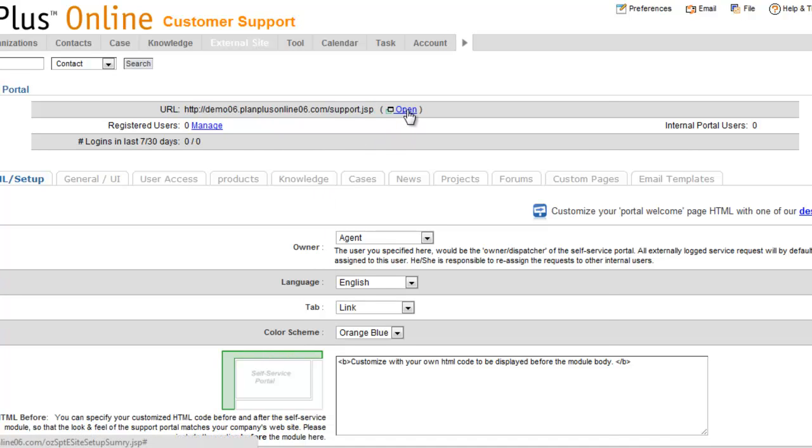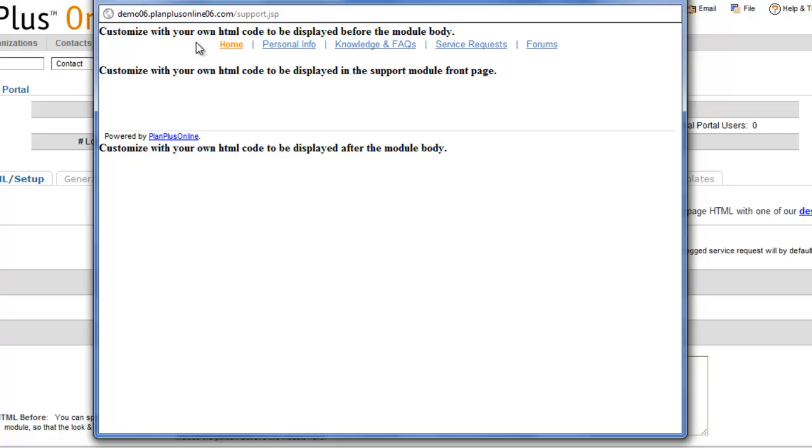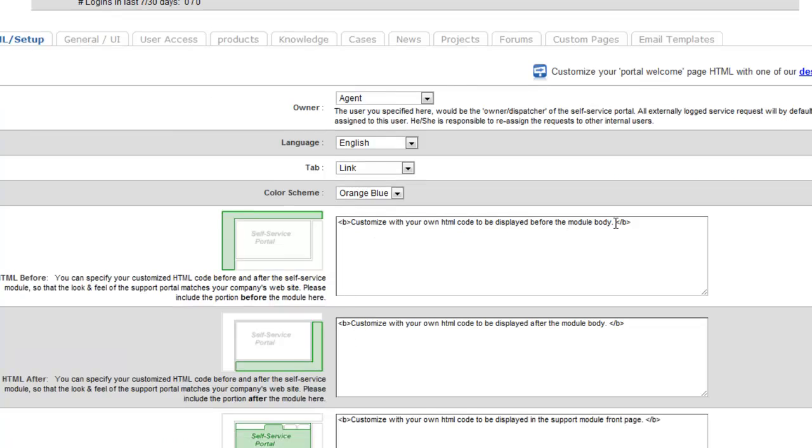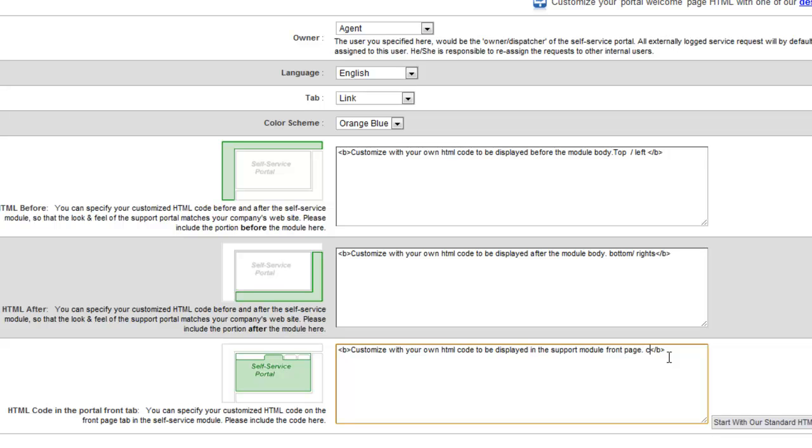So let's open this up. And you can see when you first open it up, it doesn't look like a whole lot. It says customize with your own HTML, customize with your own HTML, and then the center section right here doesn't have a whole lot of information in it. Let me close that, and we'll kind of connect you with what's going on down here. So this is the top and left. This is the bottom right, center.